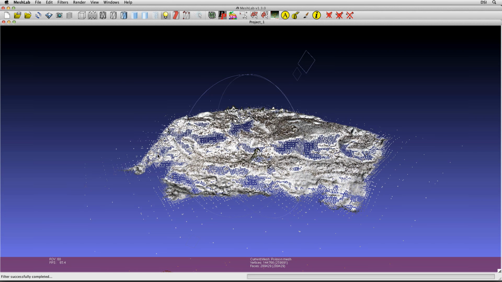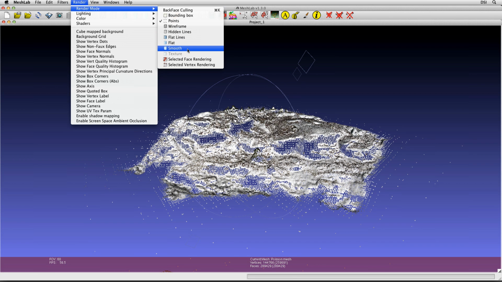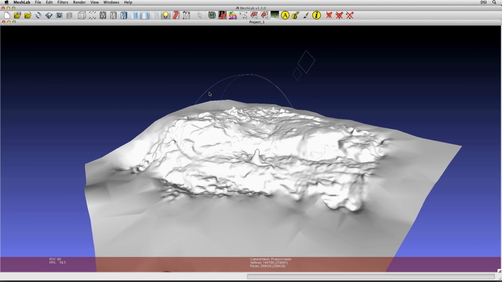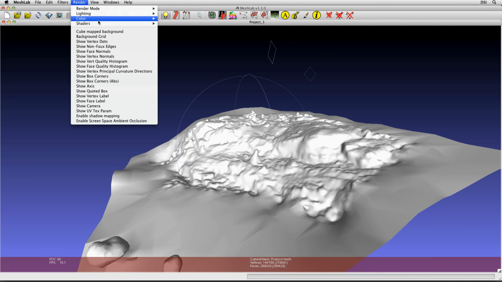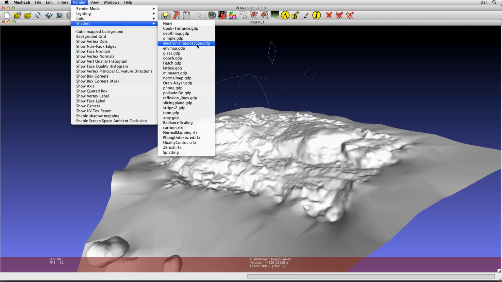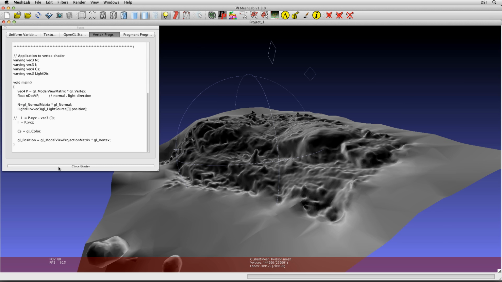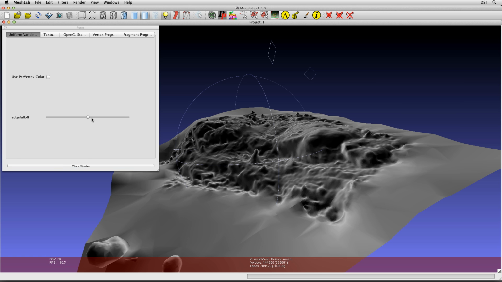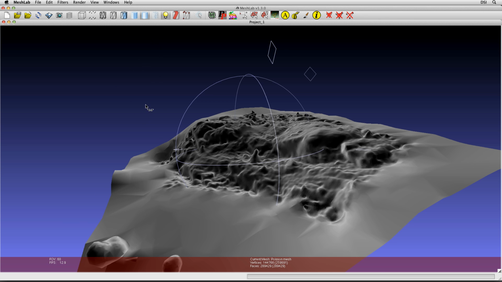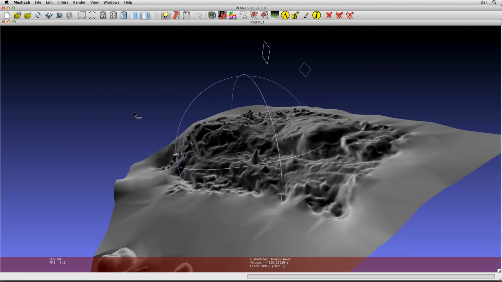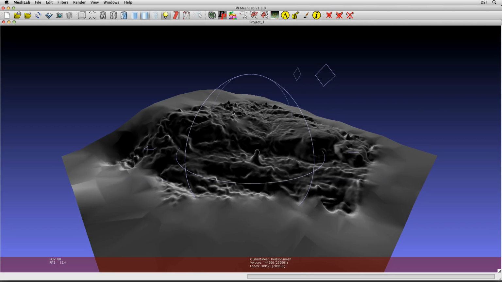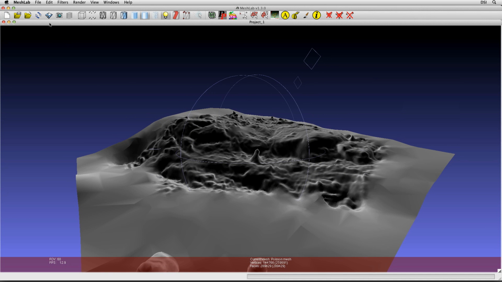To get a better view of the new surface, let's change the rendering mode from point to smooth. From the render menu, select rendering mode, smooth. Let's change the rendering style in MeshLab to a stylistic OpenGL shader. From the render menu, select shader, electronic microscope. Let's close the shader window. This rendering style uses a non-photorealistic surface material that simulates the look of an electron microscope. This provides an interesting view of the fine surface details in the mesh.